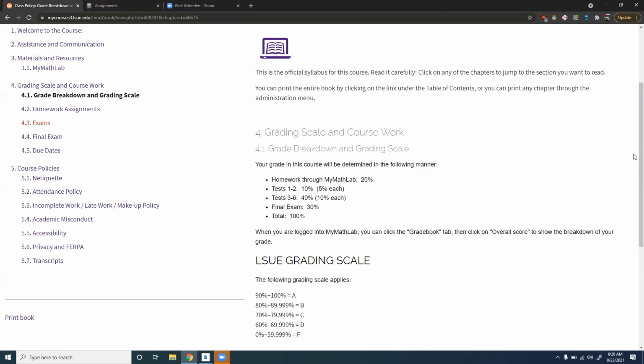As far as the grading scale, I do have the LSUE grading scale posted here, which LSUE goes off of its standard 10-point grading scale. So 90 to 100 is an A, 80 to 90 is a B, and 70 to 80 is a C, and so on and so forth.